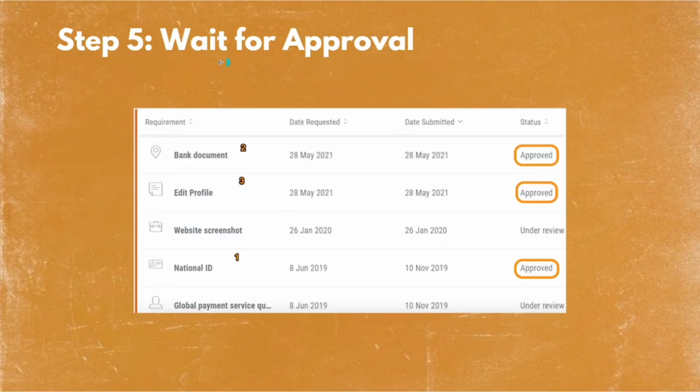And lastly is to wait for the approval. Once submitted, Payoneer's team will review your documents, and then approval may take a few hours or a few days depending on the complexity of the verification process, and then you'll receive an email confirmation once your account is verified.